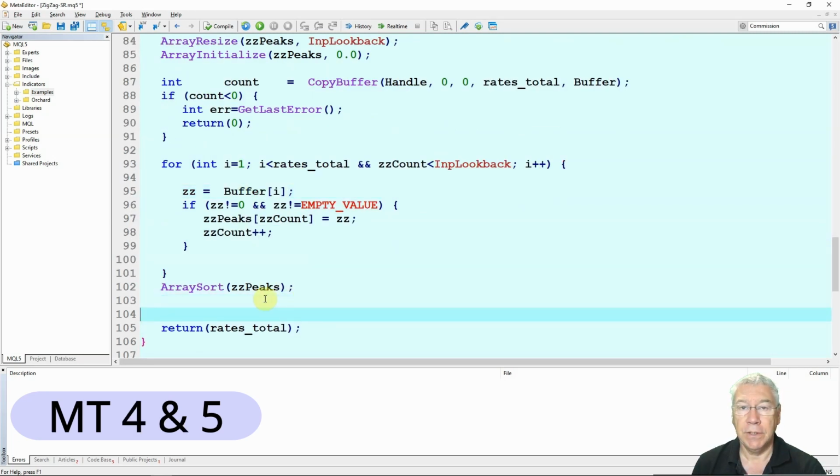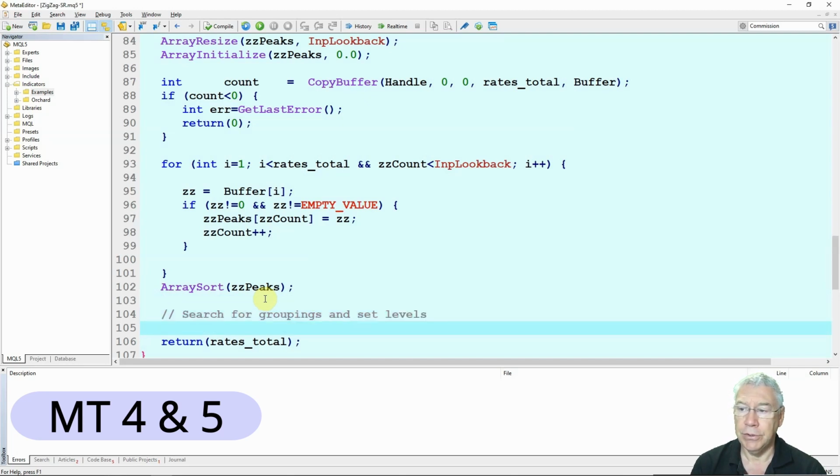Now I'm going to stay in the MetaTrader 5 editor here, but this piece of code is the same for MetaTrader 4 and 5. In fact, all the rest of the code is the same for MetaTrader 4 and 5. So I need to search for groupings in these peaks. Remember, I'm only calling it a level if I have enough peaks within a defined range.